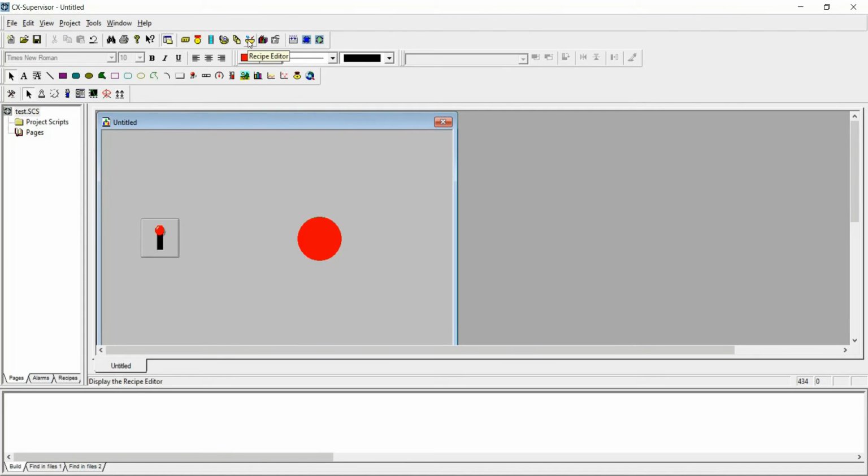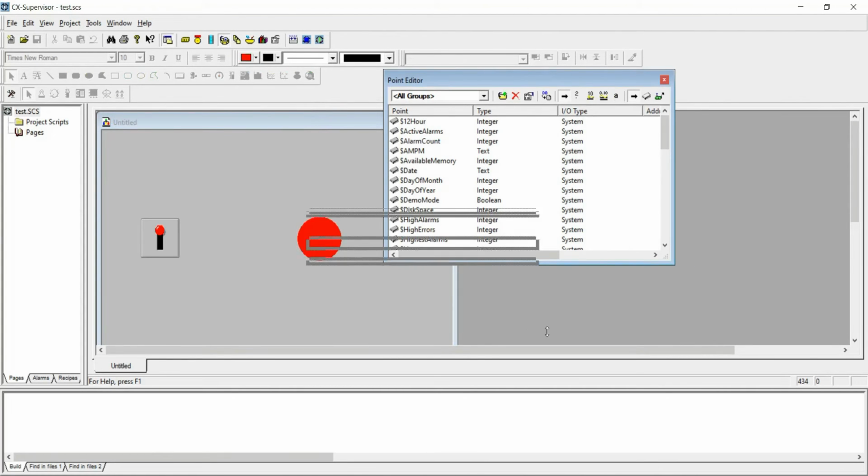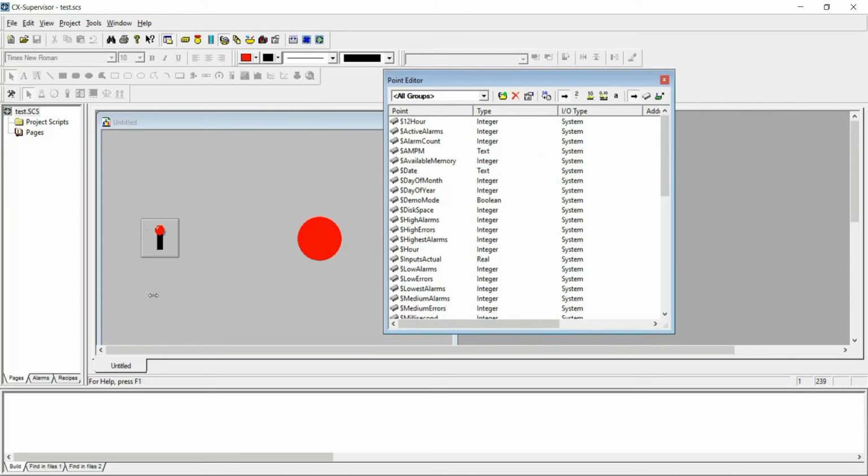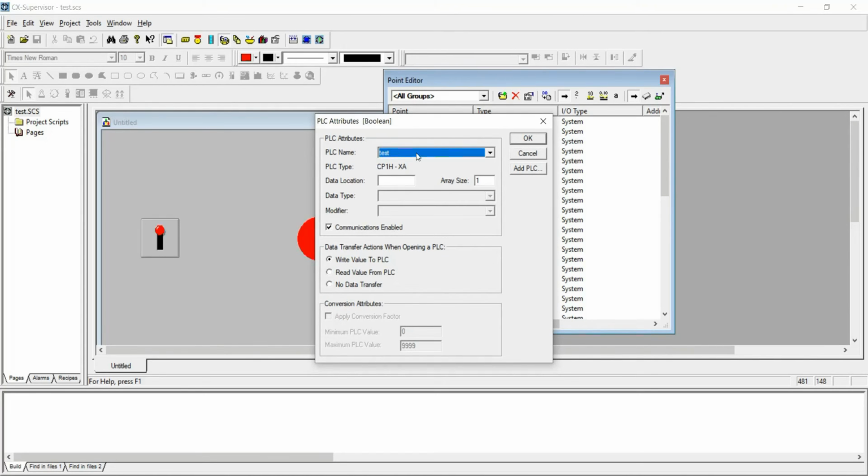Now we need to go to the point editor to add our addresses for these inputs and outputs. We go to add point. Point name, I would like to give it as test. For the on-off button, we give it on underscore off. The point type is boolean and IO type is output. Set up the same CXP name and the address in the CXP. We assigned it previously as 0.00, so we can just copy it down.